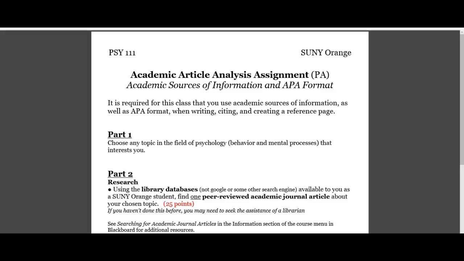I have decided to create a screencast for you to guide you in the assignment where you're going to be searching for an article in the library databases and completing your article analysis. As per the assignment, it is required for this class that you use academic sources of information as well as APA format when writing, citing, and creating a reference page.